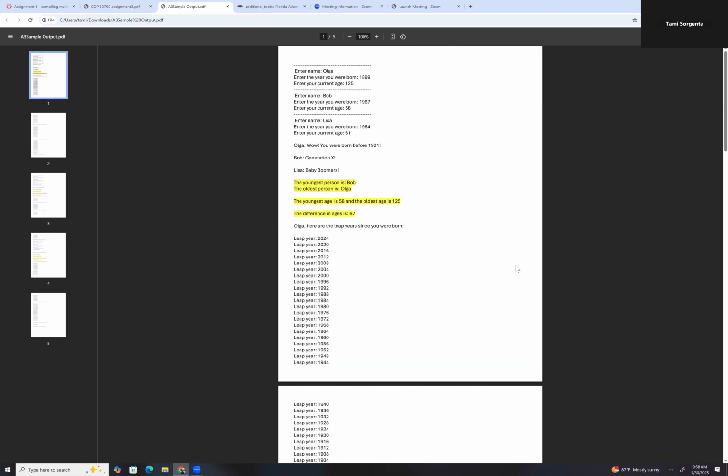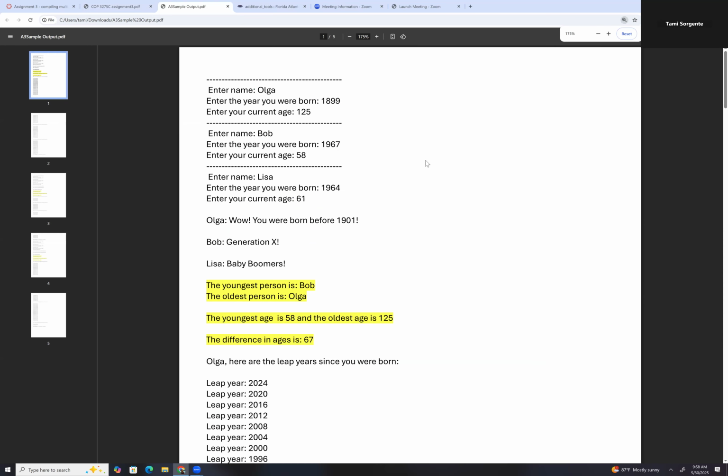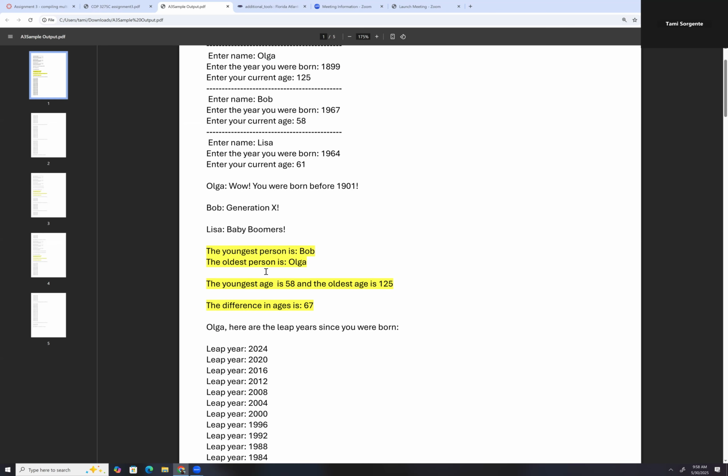Take a look at the sample output. I've also highlighted the differences. You're still going to get the name, date, and age, only the function is going to return the age back to the main function as a return type. So you're going to get 3 people. You're going to check which generation they were in, just like you did before.